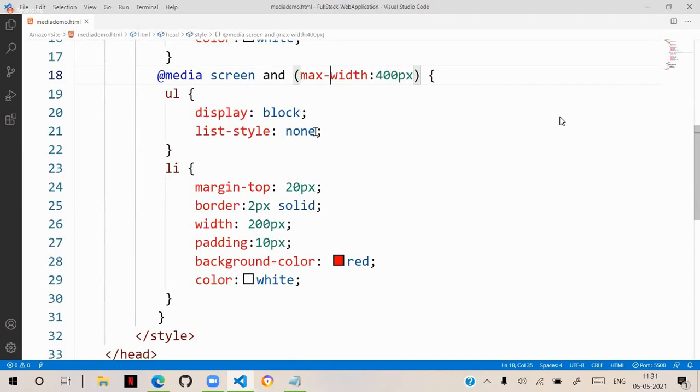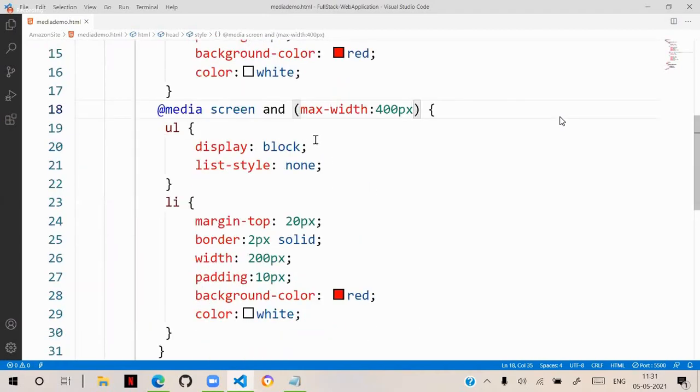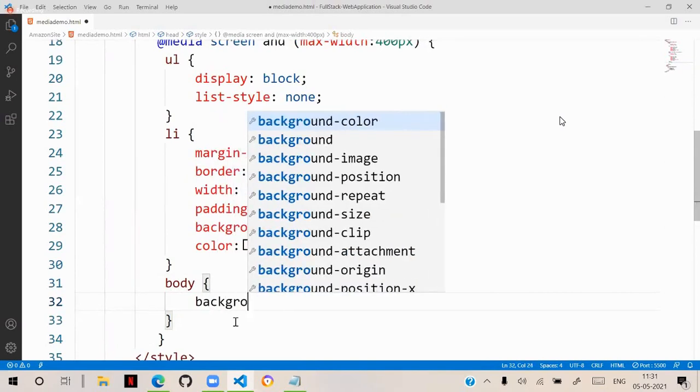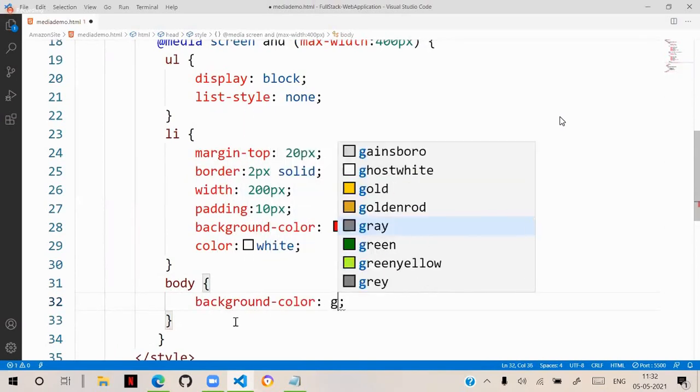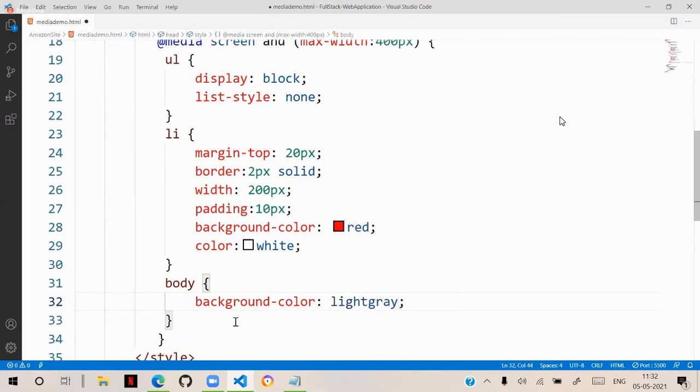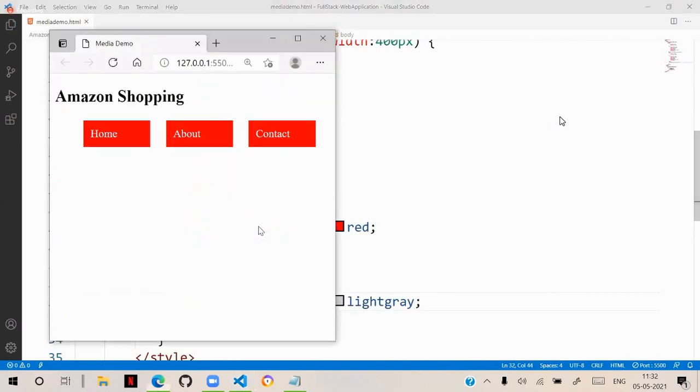Even you can change so many things, not only list. You can change background colors, effects, everything. For example, if width is 400 pixels, you can change the color also. Suppose background color. So I will change body. Suppose for body, I am using background color as gray. So some light gray. Light gray. I am changing background color light gray.